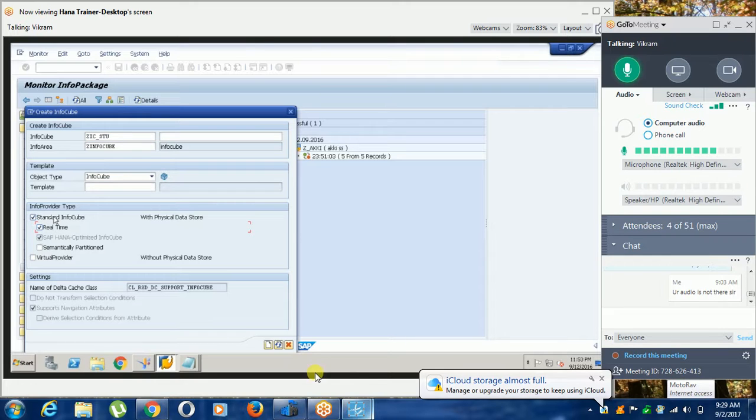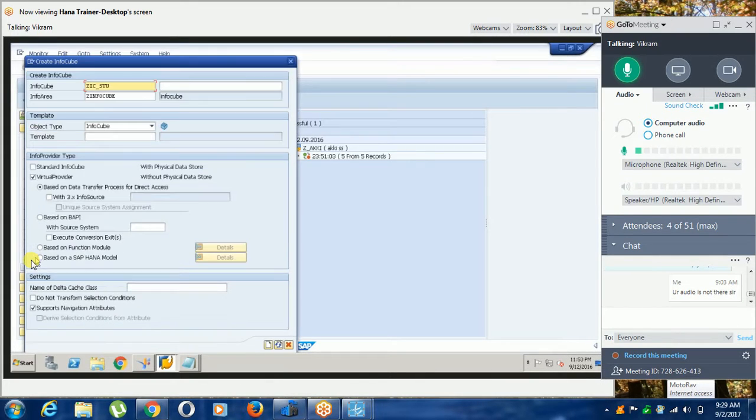Sir, once you click on virtual provider, we can see the InfoProvider types: standard InfoCube with physical data store, and virtual provider without physical data store. It is based on the DTP for direct access, based on BAPI, based on function module, based on SAP HANA model. Which will generally be used, and when will the function module be used?